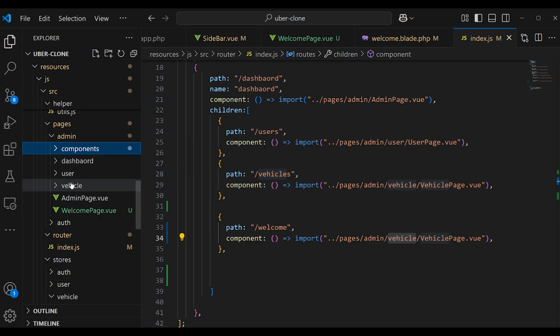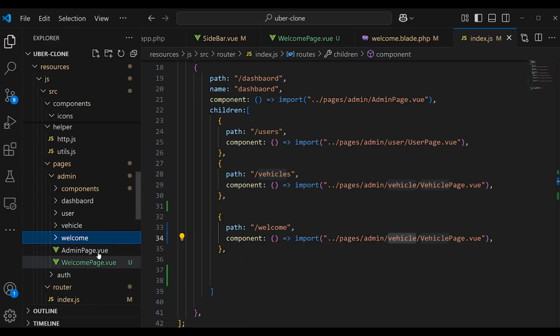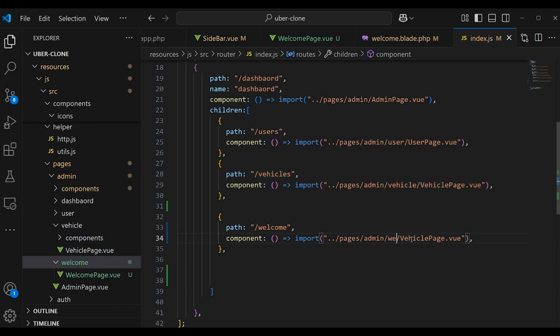We have here the vehicle. I'm going to create here a welcome folder. We're going to get in, and then we're going to put in the welcome page. I'm going to put it here, and then we are going to get inside the welcome folder, put here welcome, and then we're going to load the welcome page, like this, that view.